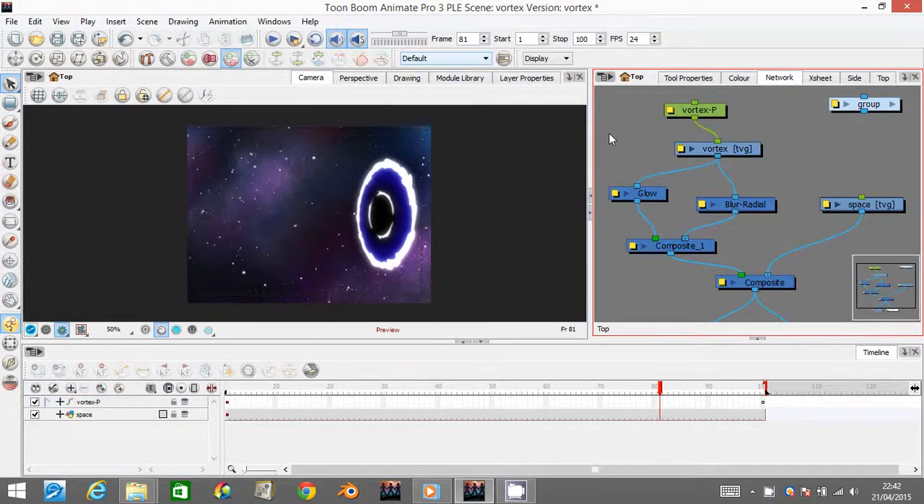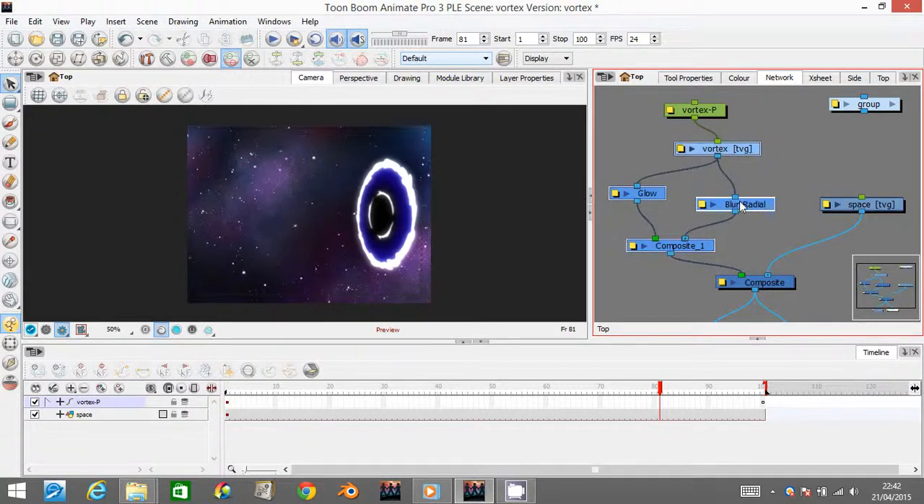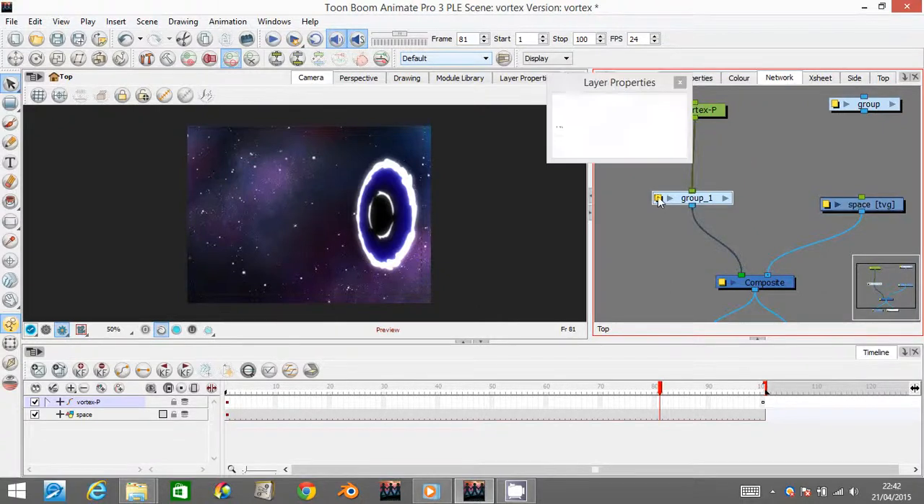Hey, welcome back. I'm just about to group my stuff for the vortex so I can start the particle. So what I can do is just hit Control G. Now we have a group for the vortex.